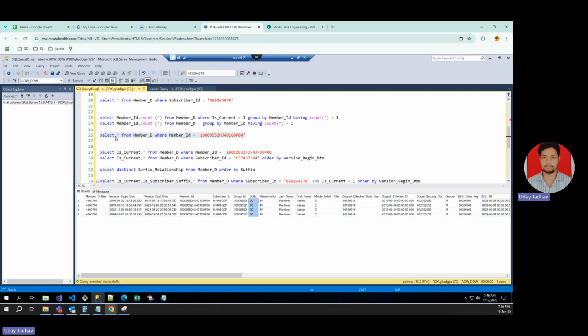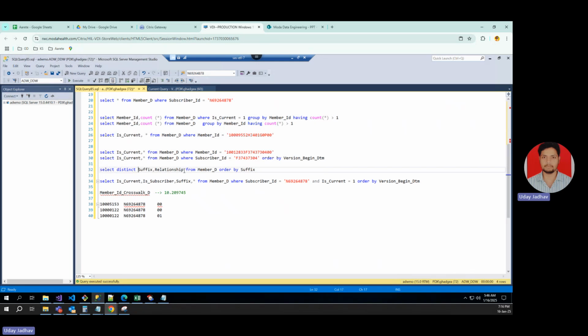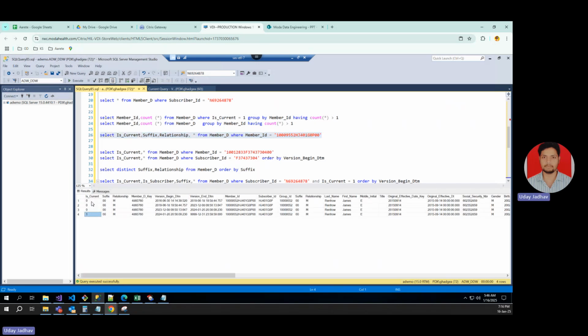So here we can analyze this record by these columns. If you see this, we can take each current at front, we can take suffix at front, and we can take relationship at front. So you can see only one record is current. So this person, James, is having four records, but only one is current. The rest are not active. Those are past records. Now for all these records, suffix is 00. For all these, relationship is M.